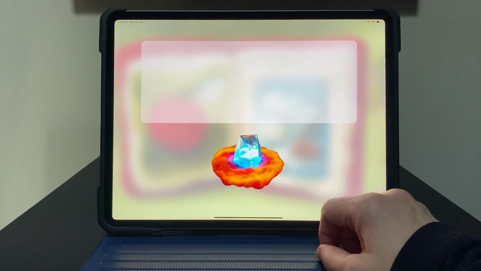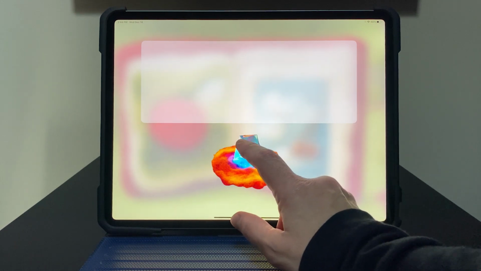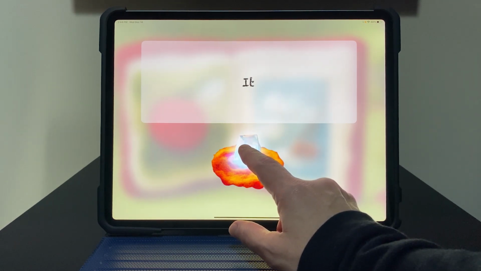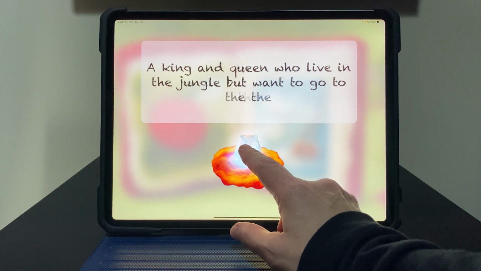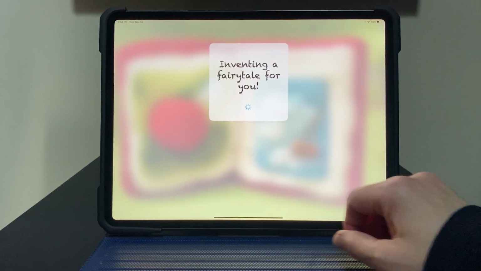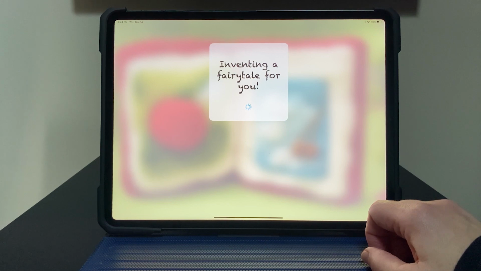Cool. Press and hold the crystal and tell me what your fairy tale is about. A king and queen who live in the jungle but want to go to the big city. Okay, give me a second to make your fairy tale. I cannot wait for you to hear this. I've almost got it.